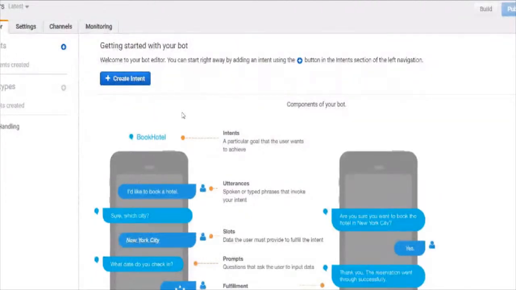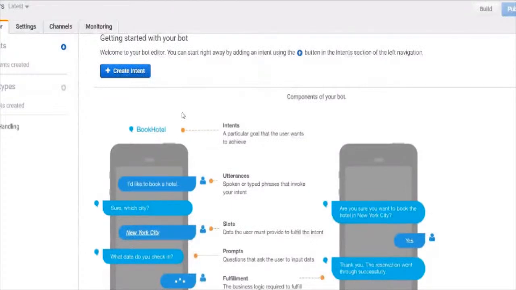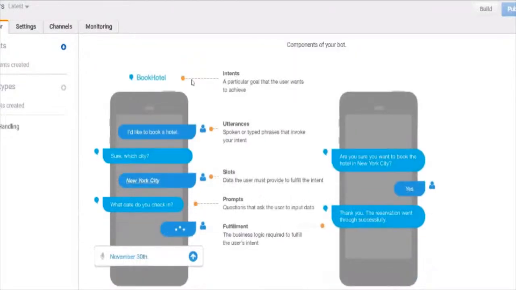First of all, as you can see here are the components of a bot. Here we have to define the intent, and then the different utterances, and then whatever response is sent back from the user, we have to define the slots for it, right? And by the end, we have to define the business logic required to fulfill the user intent as a part of fulfillment.